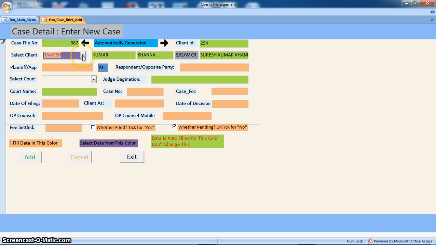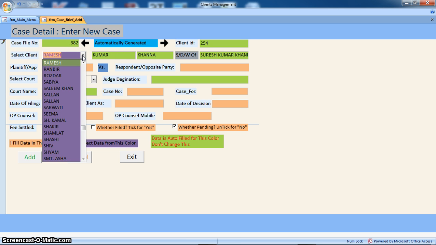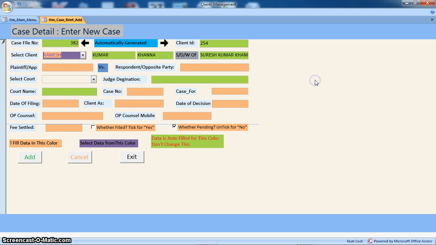This arrow shows the clients arranged alphabetically, so it is easy to trace the desired client name. We have already entered the name of our client as Ramesh Kumar Khanna, so we have selected it. After selection, everything appeared. We will note that case file number and client ID is automatically filled.